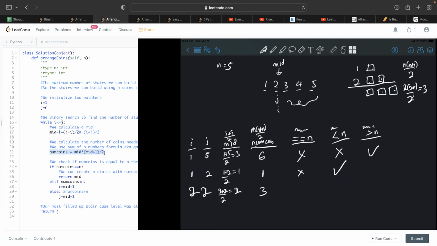So we come down here. Is num coins equal to n, where our n is 5? No, it's not. Is num coins less than 5? Yes, it is. So we push our i past mid. So it comes here, and then we erase our mid. Our i is now at 3. Our j is at 2. We come back here in the code. Is i less than or equal to j? It does not work out because i is now 3 and j is 2. So this terminates and we return 2.